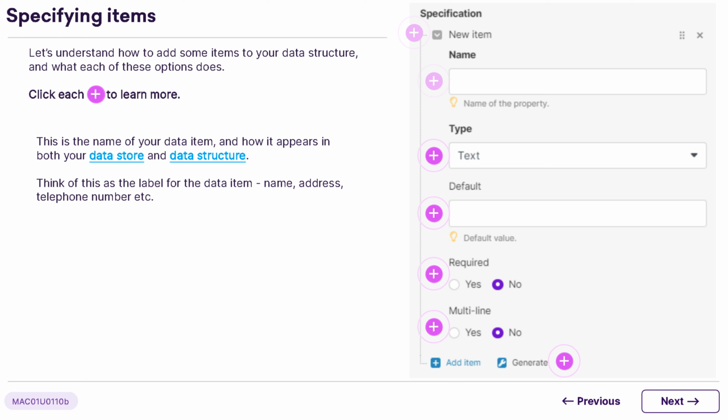When you're adding items to your data structure, it's essential to start by naming each item properly. Think of the name as the label that clearly defines what your data item represents. For instance, common labels might include name, address, or telephone number. This name is crucial because it's how the data item will be identified in both your data store and structure. Clear descriptive names help you and others understand the purpose of the item at a glance, making the data easier to manage and use effectively. Always aim for names that are straightforward and consistent with the kind of data you're working with.